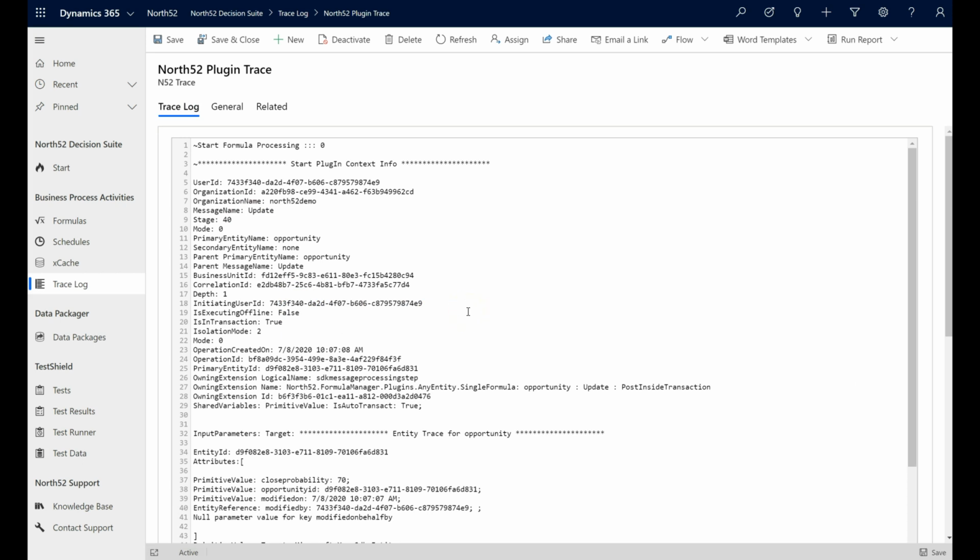The trace log is broken into multiple sections. The first of these is the plugin context. Here we can find information about the message. In this case it was an update message, not a create or delete message, etc. The stage is 40, which means it's a post-operation stage, so the change that triggers the formula has already been committed to the database. The depth is 1.